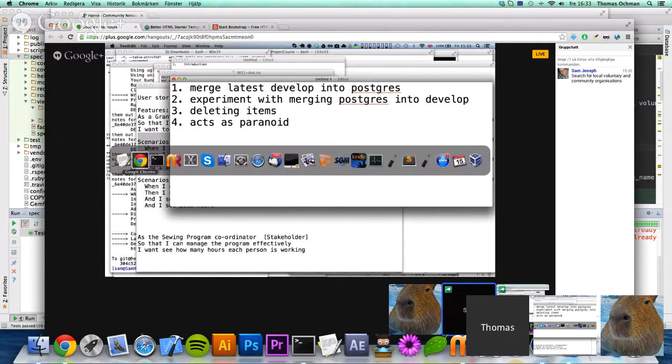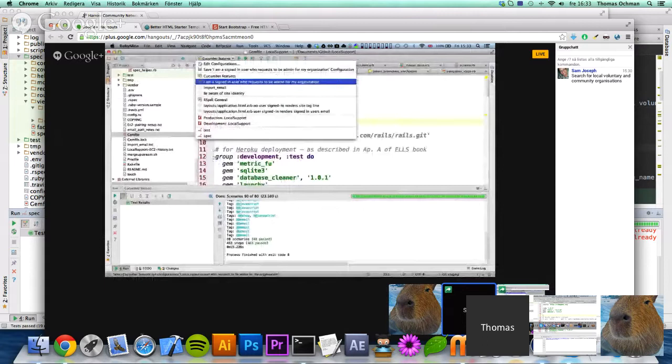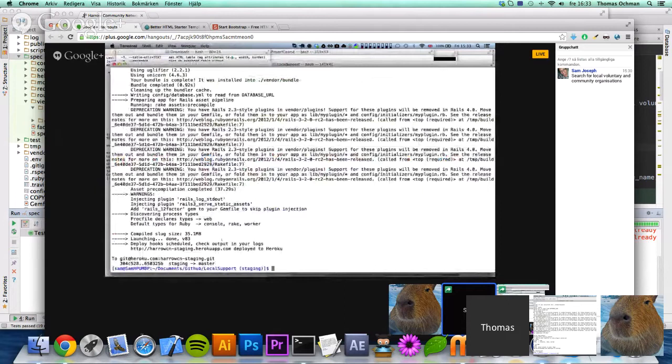So I think Cucumber is good there, and RSpec's good there, and this is now deployed to staging.